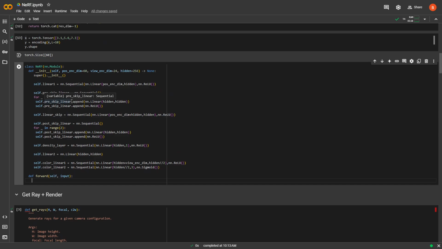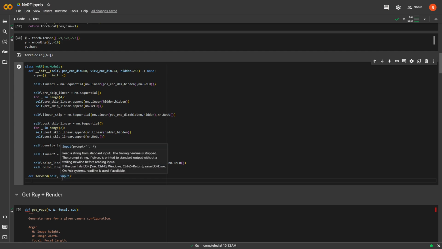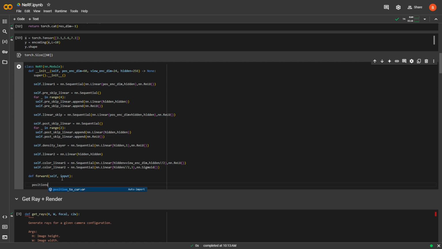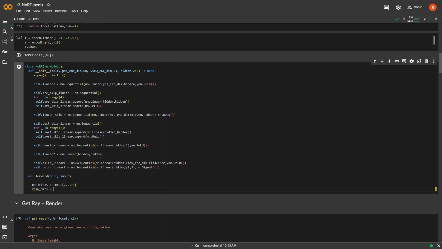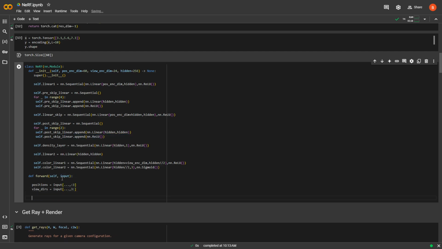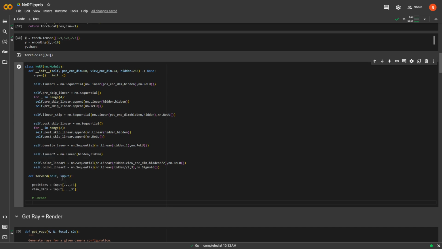So the input will actually be, the last dimension will have 6. So we want to extract the positions and the view directions from this. So we'll have batch dimensions and samples. We only really care about the last dimension. So the first 3 will be positions, the last 3 will be view directions. Then we'll do the encoding.